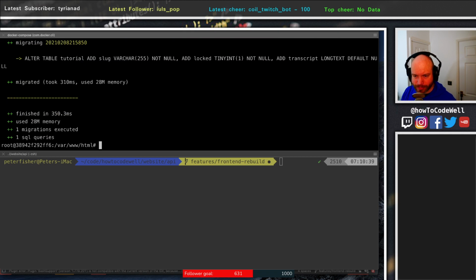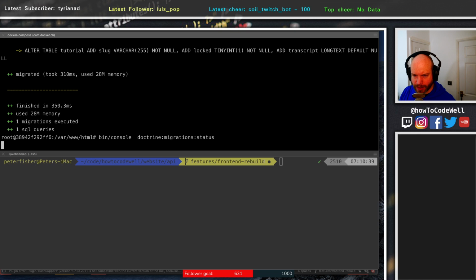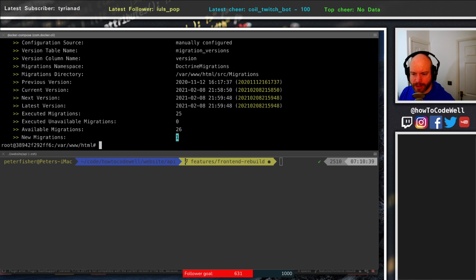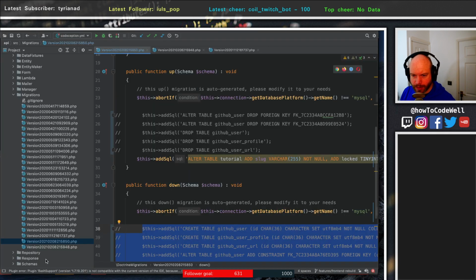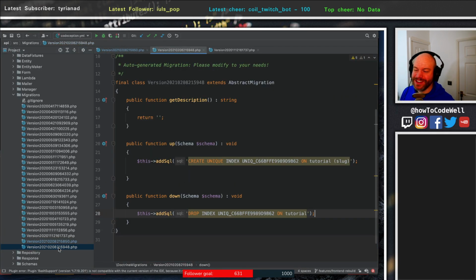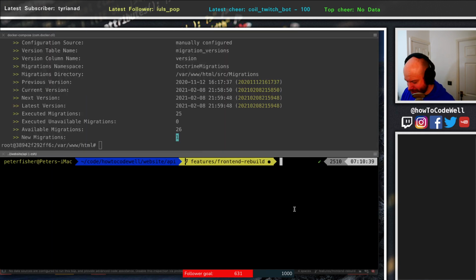Yeah. That's one gone through. So now if we did migrate status, we should only have the one, right? Status. And there's a reason why I've done just the one. It's because the unique... I shouldn't even be explaining this. The slug has a unique identifier.